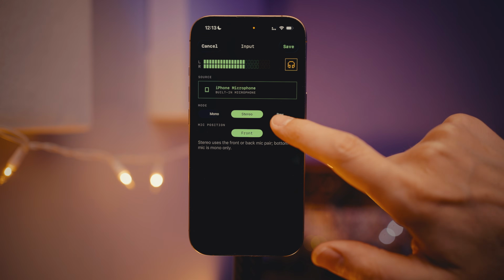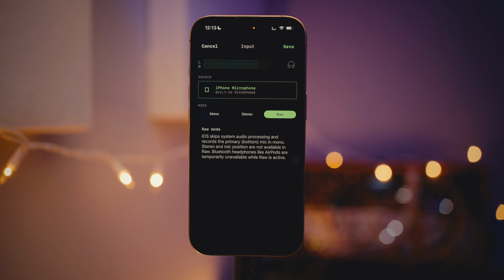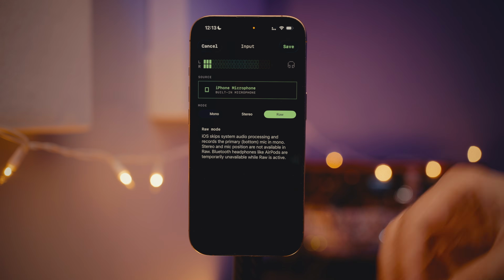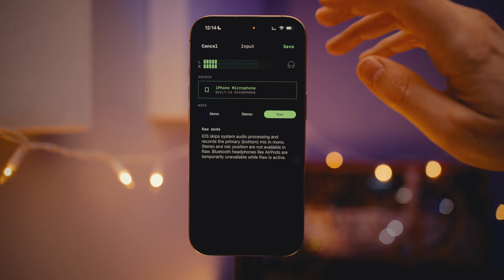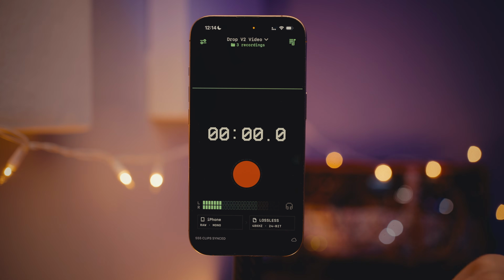If you try to do RAW, you can still connect wired headphones and it will work, but Bluetooth wireless headphones will not work when monitoring for RAW mode. I don't know how to solve that.